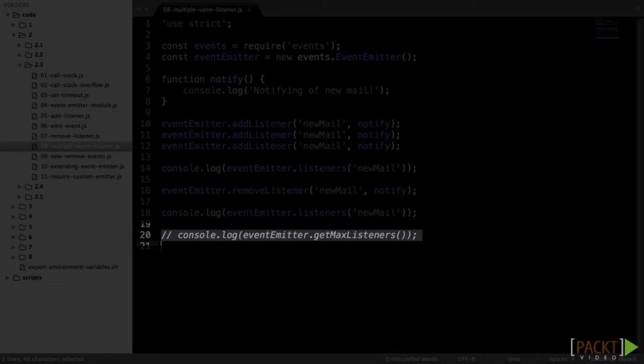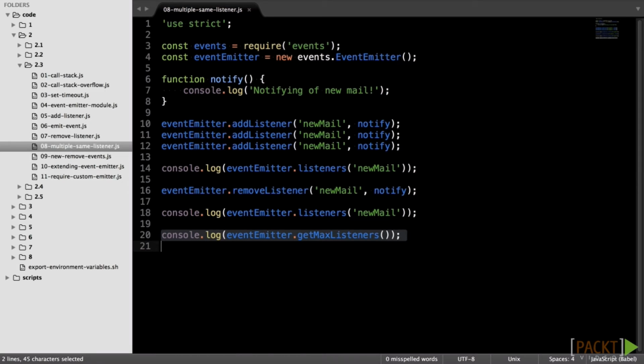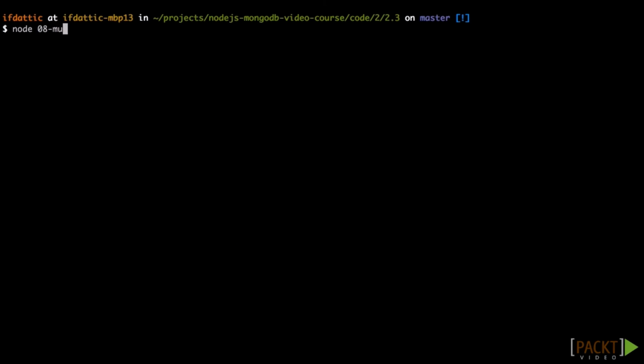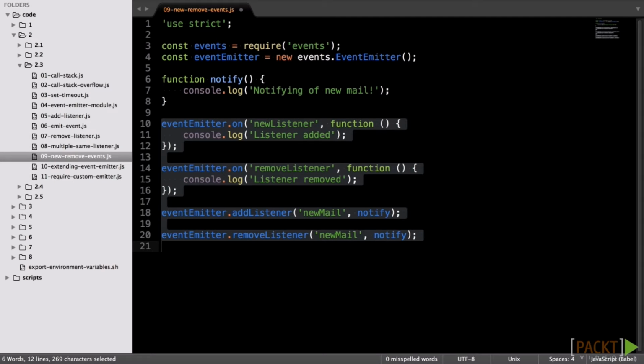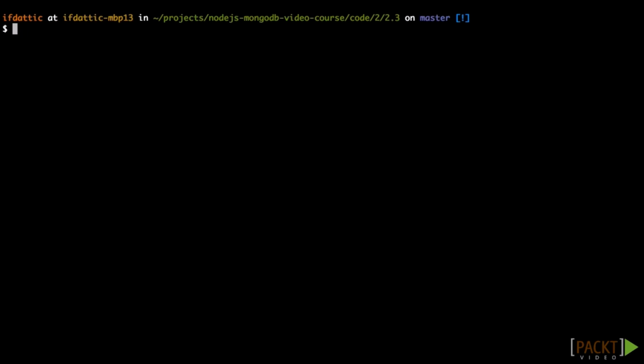When you add too many listeners, a warning will be given. If needed, you can change the max amount of listeners for a particular event. New listener and removeListener events are always executed when you're adding or removing events.